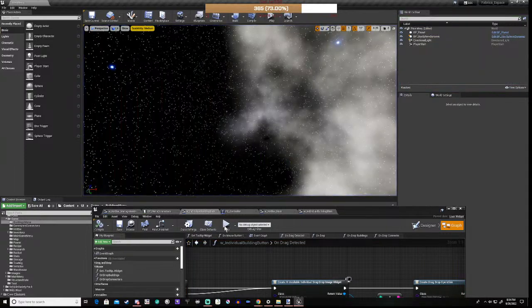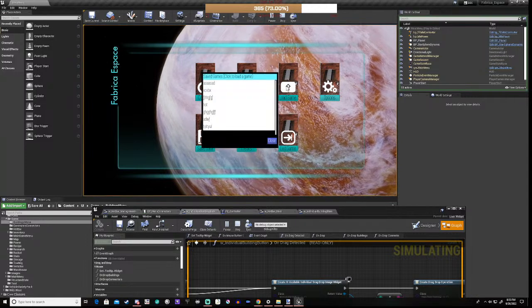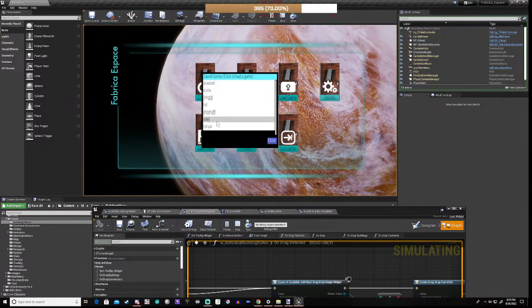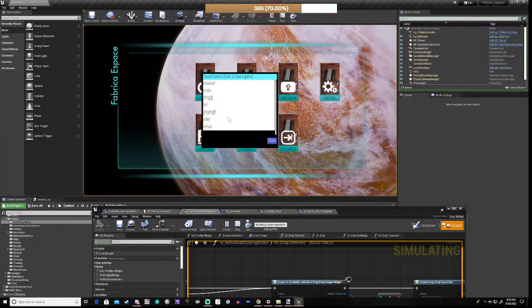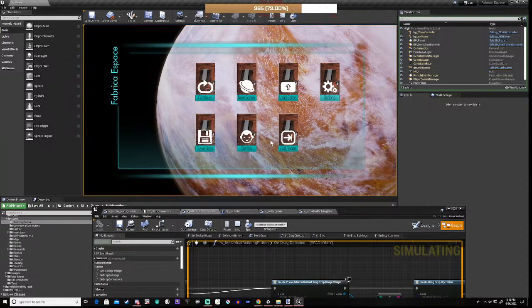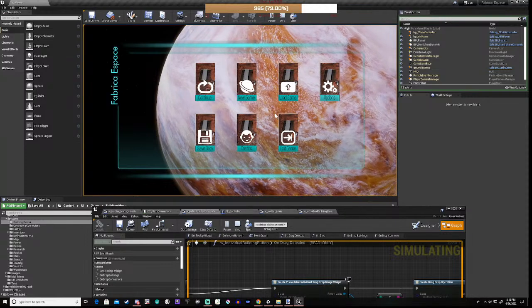So yeah, there's all of that. You can load the game, and you can load from a certain load save game, which is another core thing that you need to be able to do in Unreal Engine.